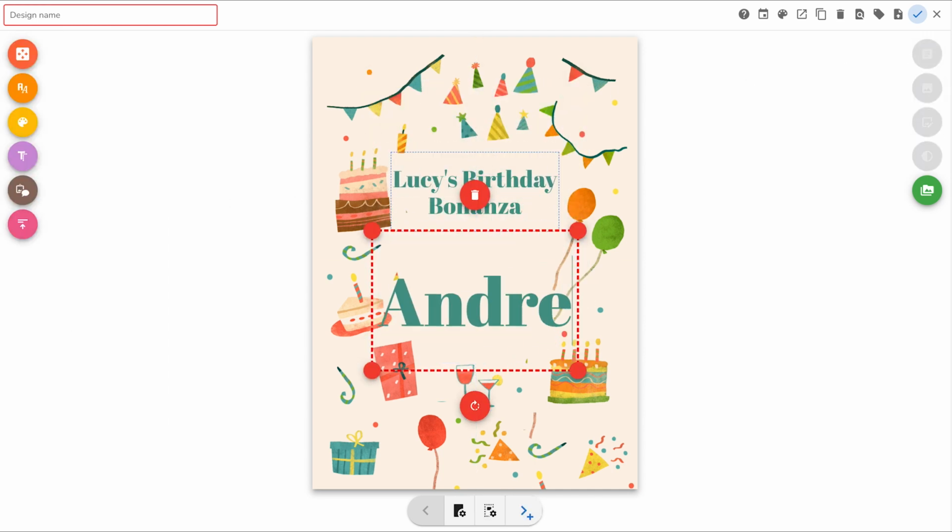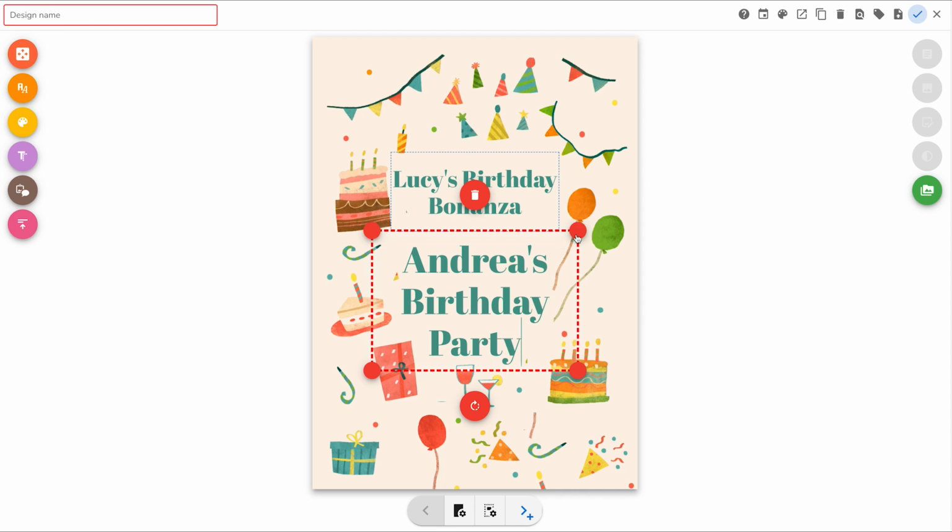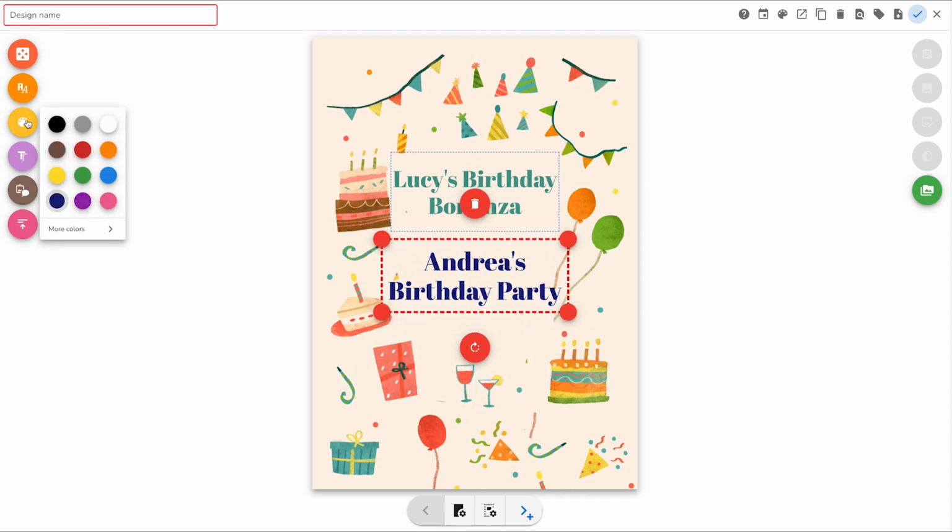Otherwise, if you prefer, you can first add event text to your invite and format it, and then convert into Smart Text.